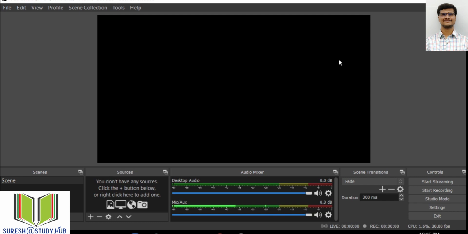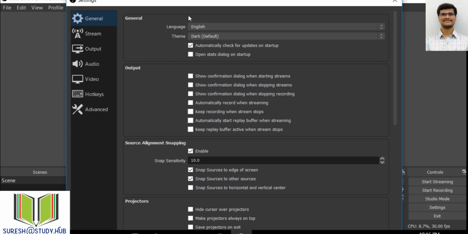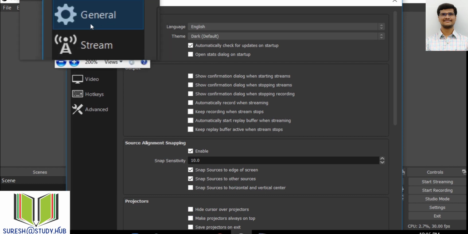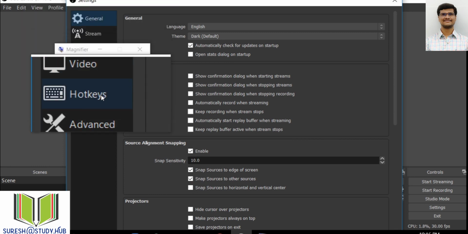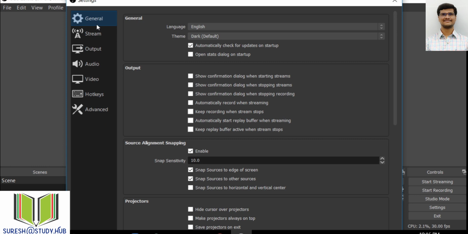To record our videos effectively using OBS, settings are very important. You can go to the settings by clicking on the bottom right settings, or you can go to the file menu and click on settings. Once you open the settings, we have different types: general settings, stream settings, video settings, hotkeys and advanced. First I will go to general settings. You just keep it as it is.